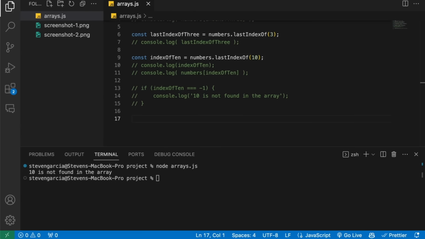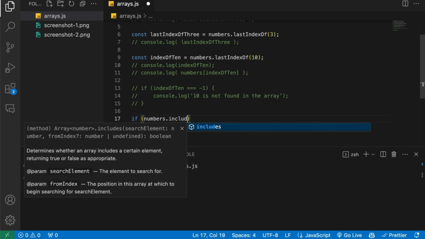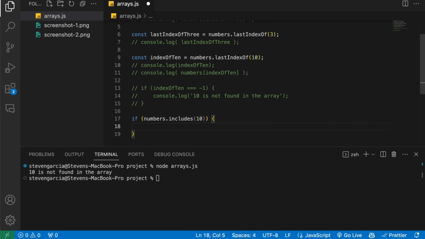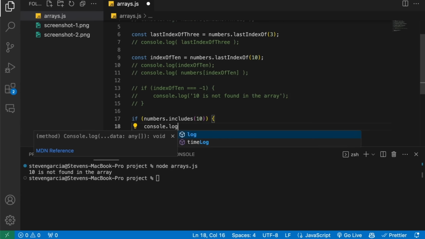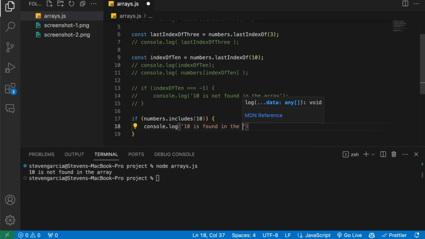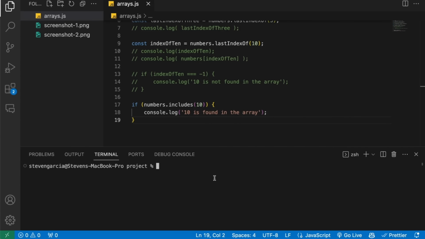Now, if we are not utilizing that index value in order to access or change that element, then we can just use the includes method, which will return a Boolean value of true or false, depending on if that value is found in the array. So I can say, if numbers.includes(10), then I can say console.log 10 is found in the array. And so since 10 is not found in the array, this will not be logged. Let's see if I log it out. And there is no output.